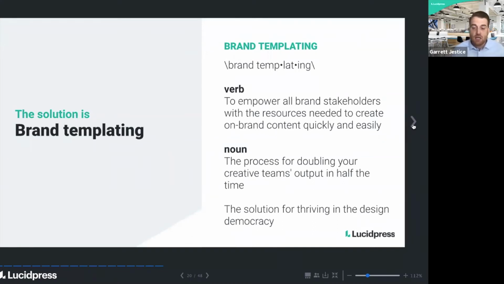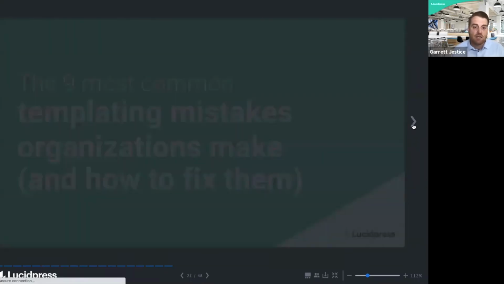It's the process by which you can double your creative team's output in half the time by eliminating so many of those small production-related requests that come to your creative team, pushing those instead to templates. Your creative team can focus on the larger brand building initiatives that they want to work on and that have a bigger impact. This is the solution for thriving in today's design democracy.